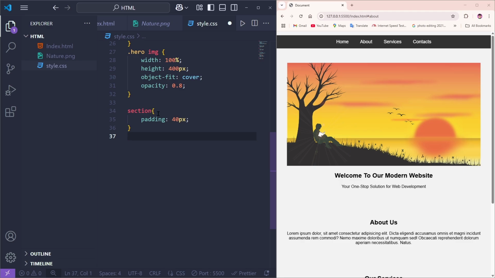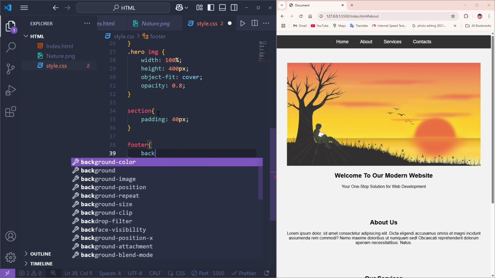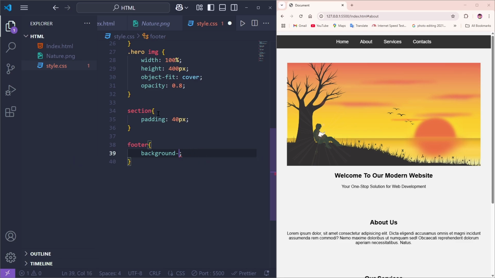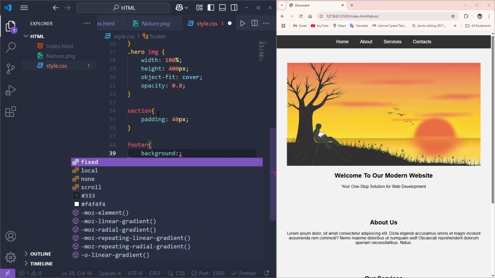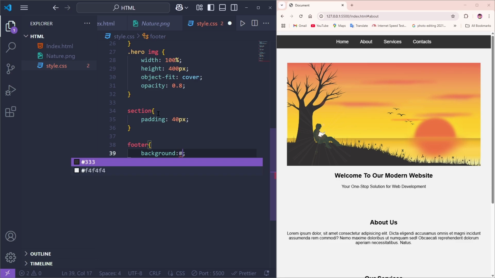So I'm going to create the footer CSS. So for that I'm going to use the footer, and give the curly brackets. Into the curly brackets I can simply use a background, not the color, only the background. And for the background I can simply use 333 over here. I can save it right now.